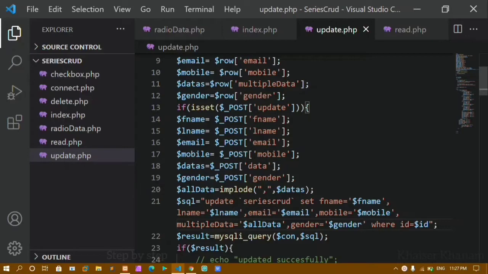In our previous video we have seen how to add radio buttons data inside the database, how to read that data and also how to update and delete that data. Now in this tutorial we are going to see how to insert select options data inside the database, and then in a later tutorial we will see how to update this project.